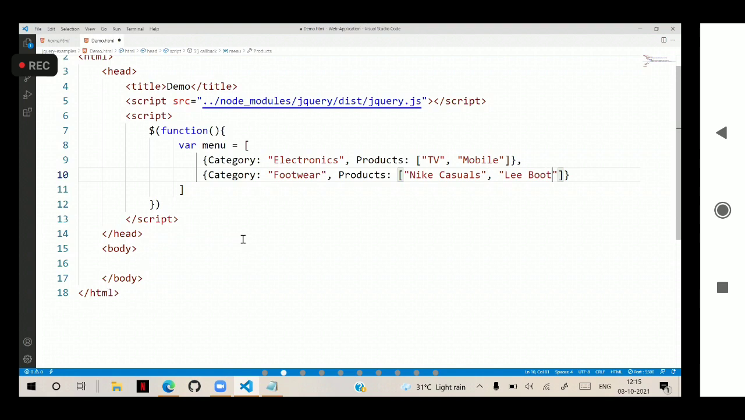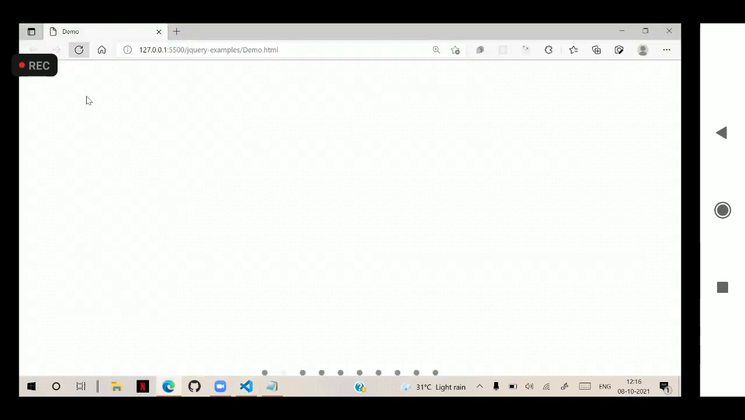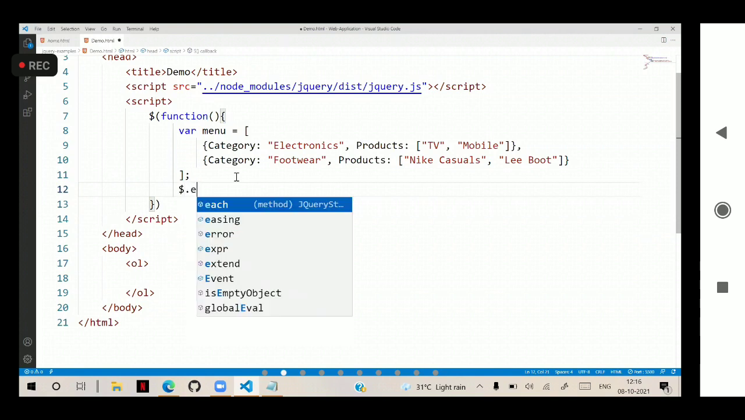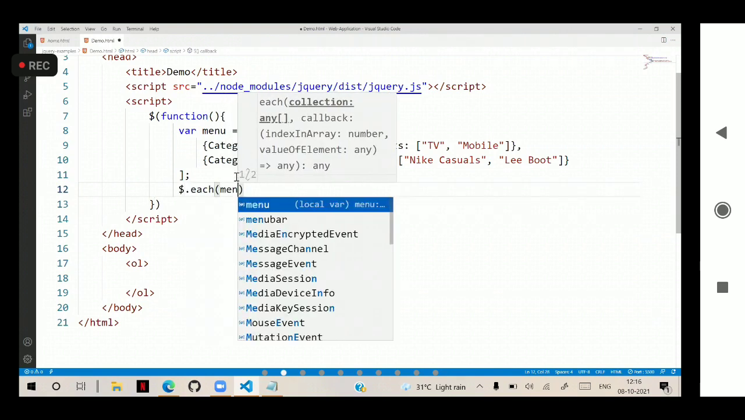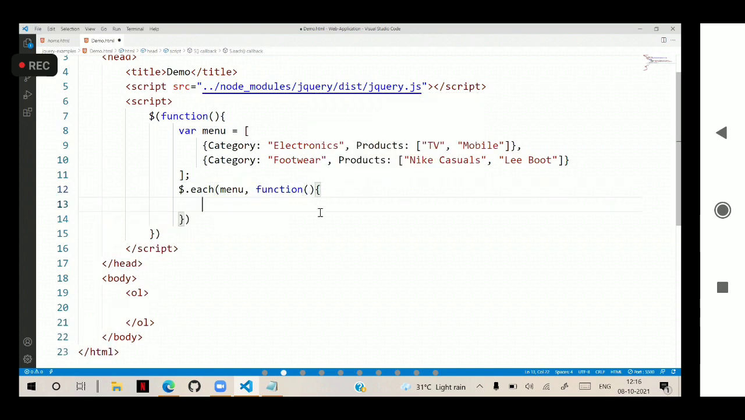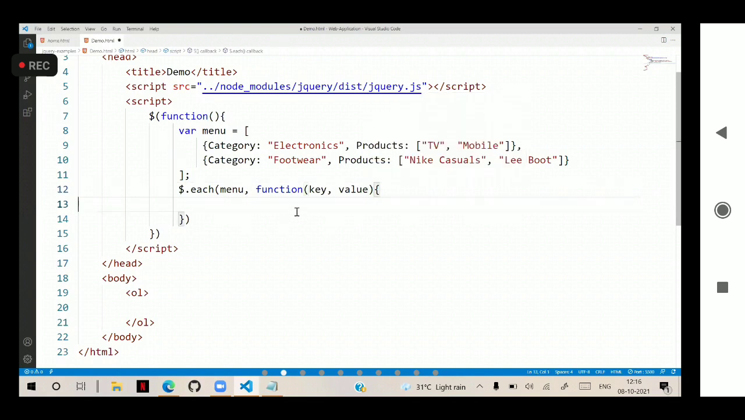Now this I want to display in a nested way in an ordered list. It is very simple actually to display that in an ordered list. So here we put a simple dollar each. Collection is menu and a callback function. In that we have key and value. Actually you can give any name because these are formal parameters.